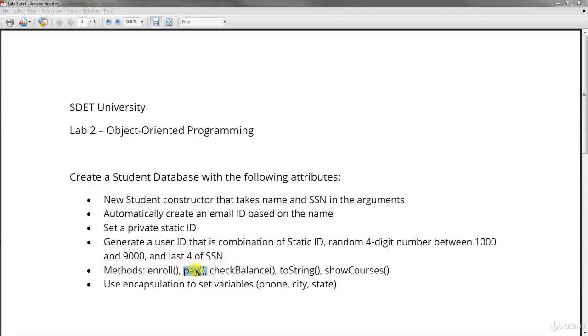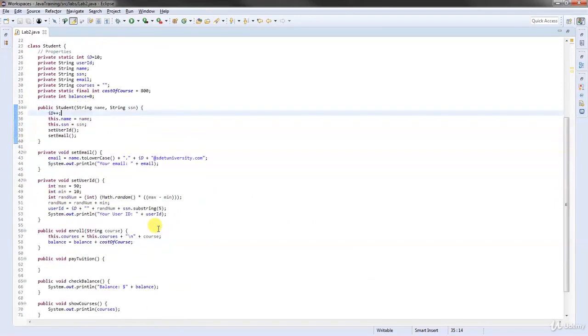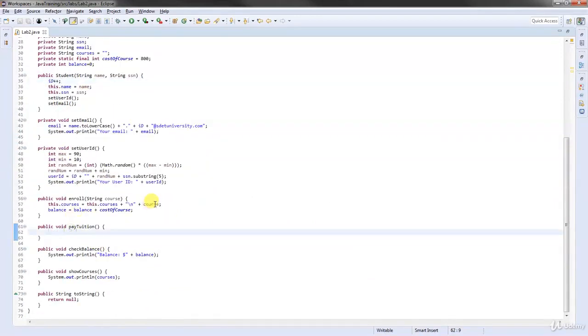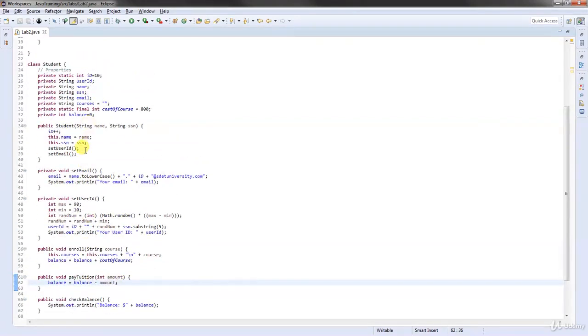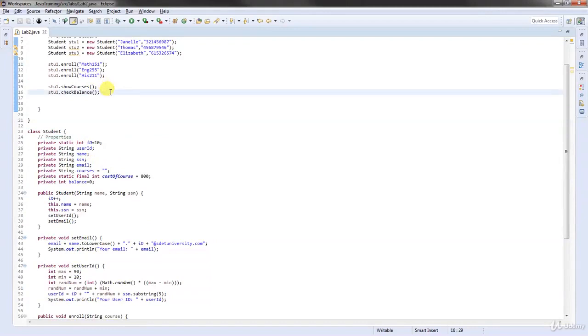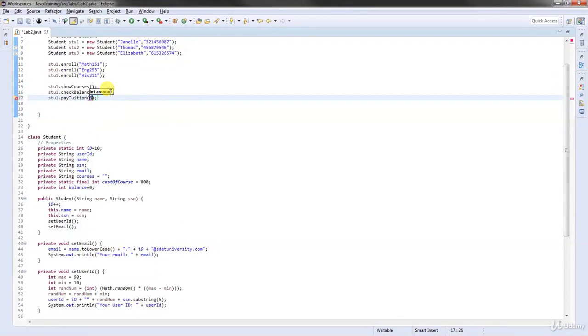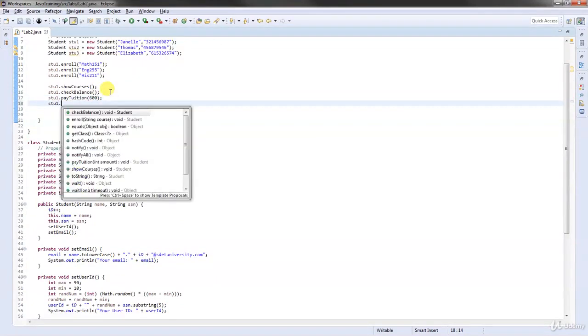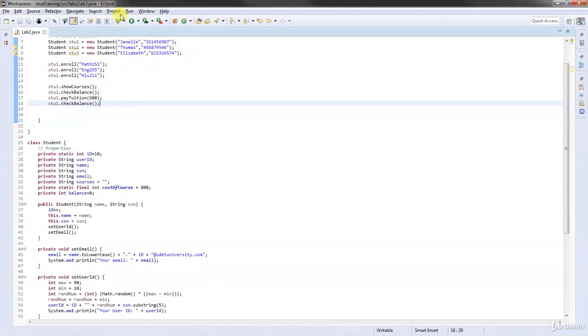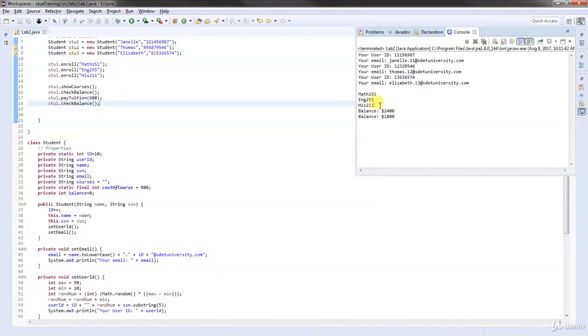So here we have enroll, we have check balance. Let's do pay. If we have a pay method, here's pay tuition. We of course are going to get, say, an int amount, and then we're going to say balance equals balance minus amount. There we go. So after enrolling in a couple courses, we're going to pay tuition. We're going to pay, let's say, 600 as a down payment. And now we want to do check balance. So run there. There we go.